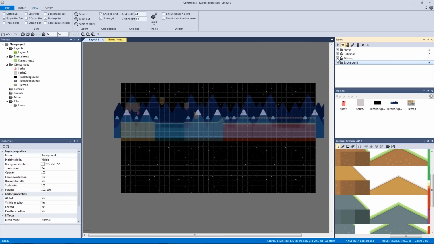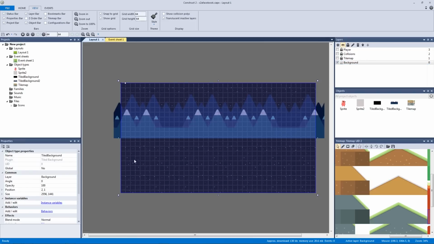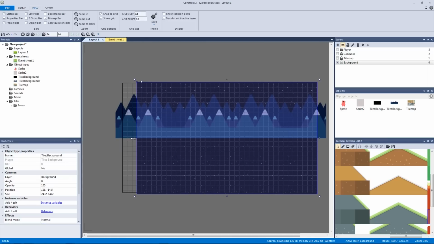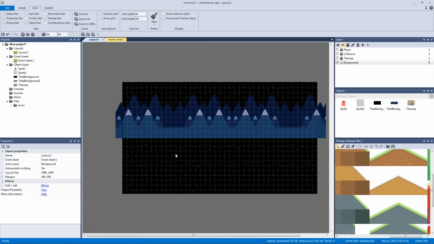So on our background layer, and I can also turn these off here, I have a tile map object. Actually, no, I'm sorry. I have a tiled background object. I have 2. Let me unlock it here. I have our star background, and what a tiled background does is it lets us stretch and scale, and it'll automatically tile. So as long as your image can loop, it'll tile and be seamless.